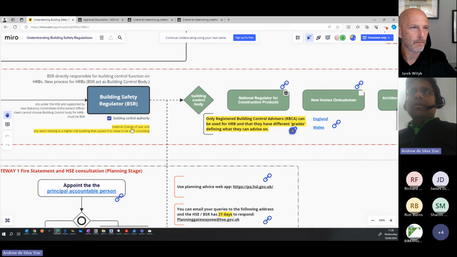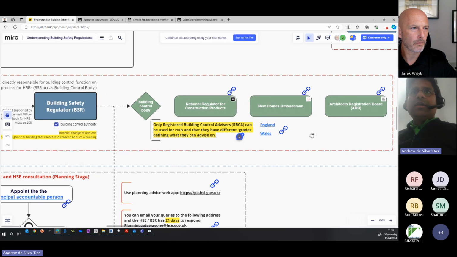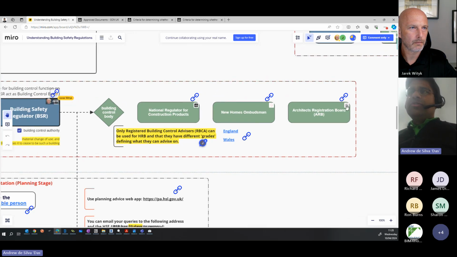The Building Safety Act then obviously brought a couple of new bodies into things. So there was the National Regulator of Construction Products. Again, we put a link to the most relevant thing that we can find. And then the New Homes Ombudsman, again, a link to that. And then the Architects Registration Board, we put a link to. I think at the moment it says the RIBA have a list of registered architects who have deemed themselves able to do the Building Safety Act PD role. So we've put a link to that. I'm sure that'll evolve and change.